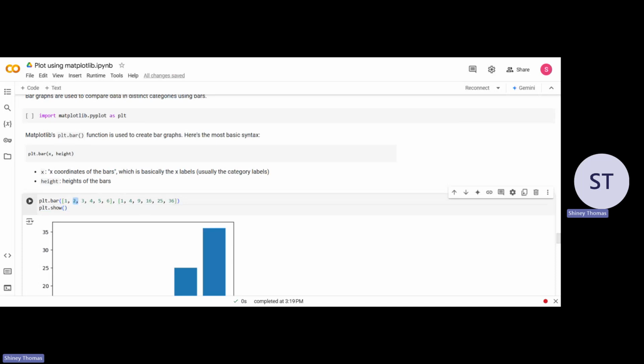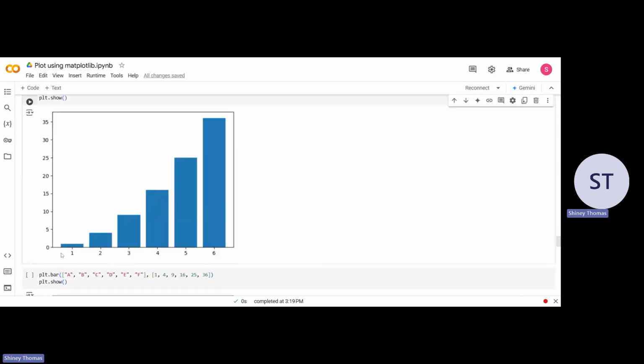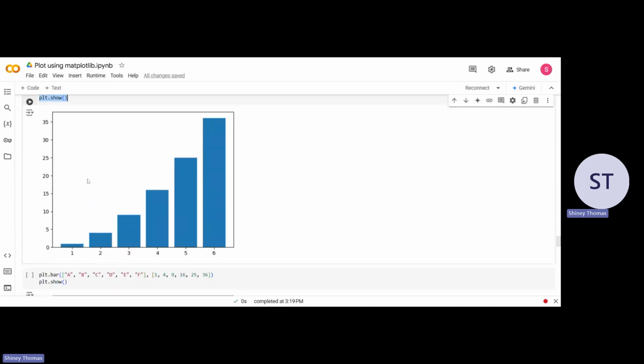So suppose I want to plot each of the values 1, 2, 3, 4, 5 on the x-axis, and I want to show the square of each on the y-axis. So the maximum value is 36, so it goes up to 36, and we draw plt.bar, we give the inputs, and then we show the graph, so automatically the output will be like this.